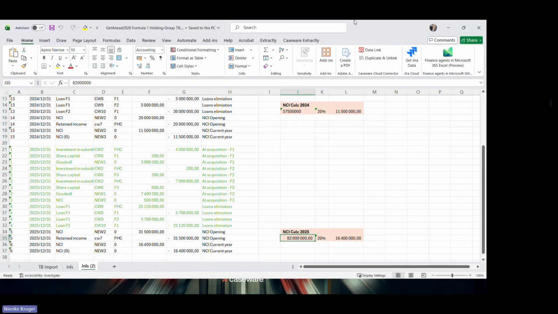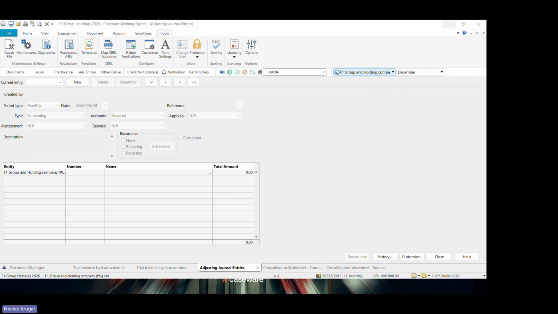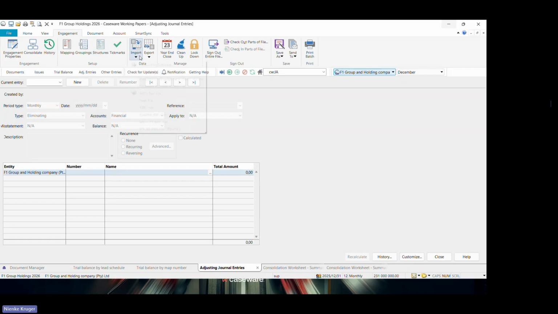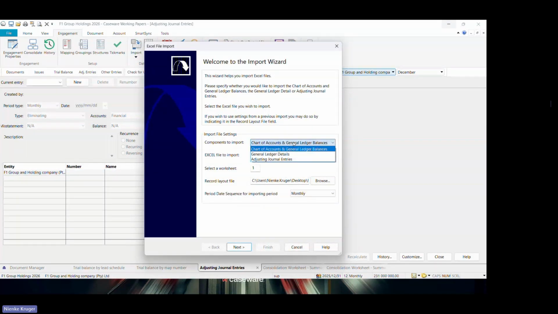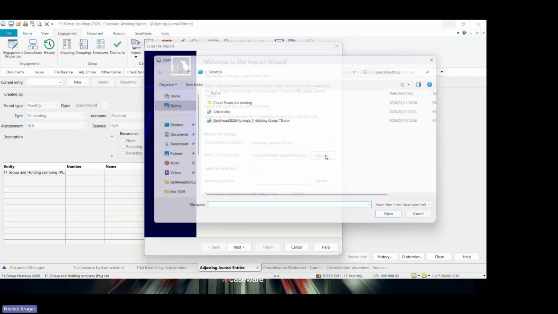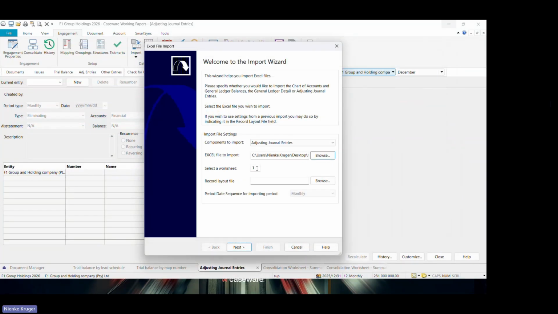And let me just open up my journals on the other side. I'm going to go engagement, and I'm going to go import again, and I'm going to go Excel file, exactly the same way how you import a TB. But here we have this drop down. I will go there and I will say adjusting journal entries. Again, a feature that's available for any file that you have to do. I'm going to browse for my file just to make sure I've got the right one, and I want to import sheet 3. If you're following me, make sure that this is adjusting journal entries, select your file, worksheet 3, and I'm going to go next.